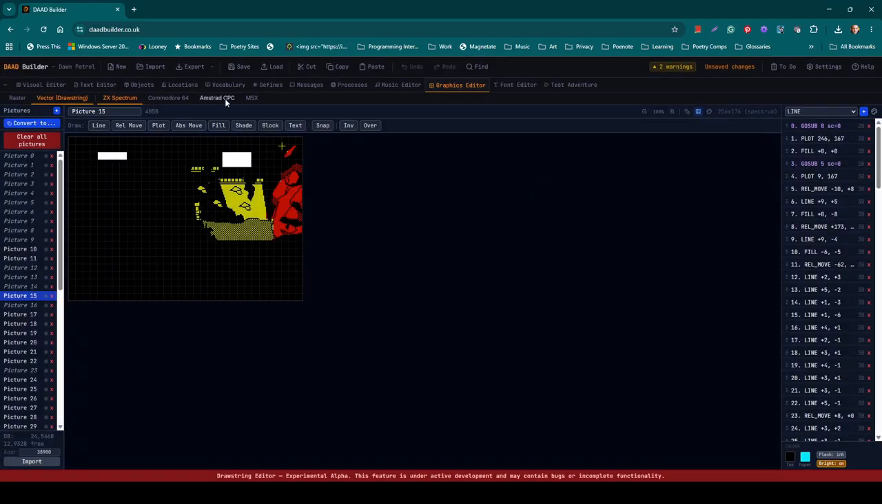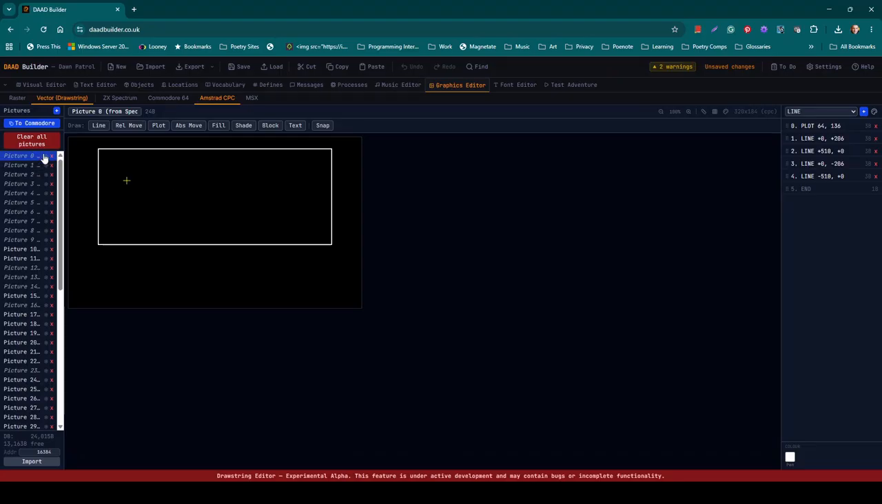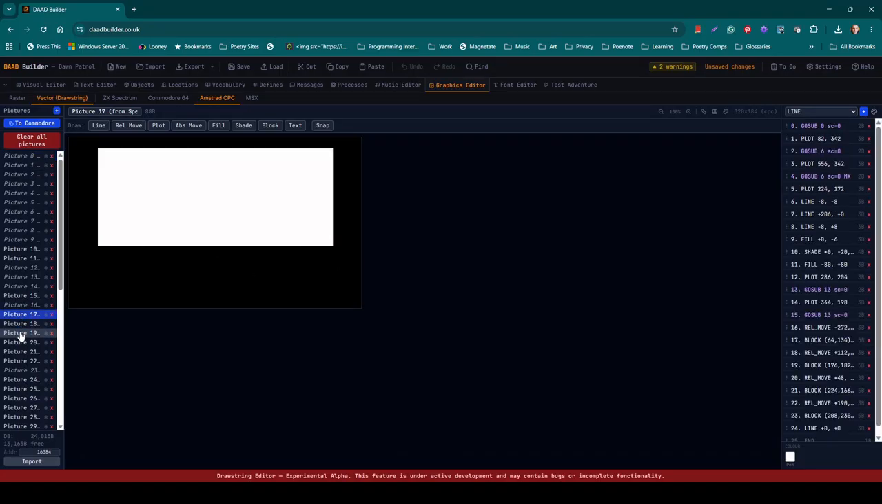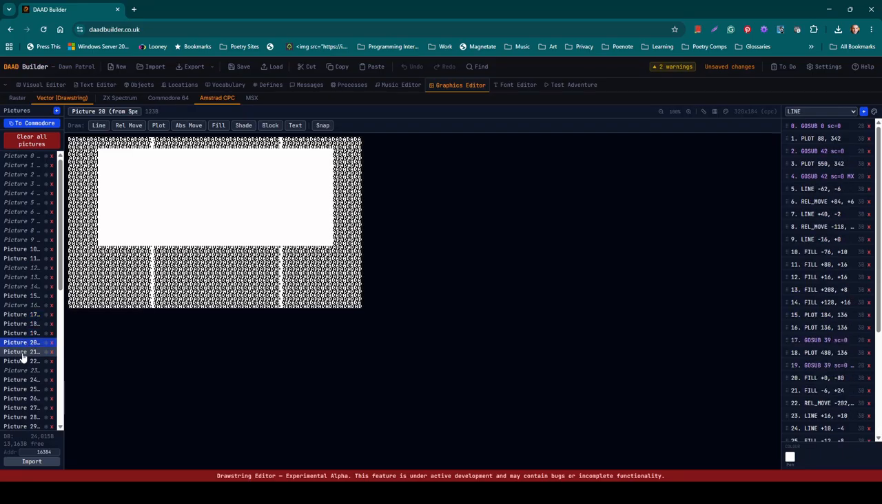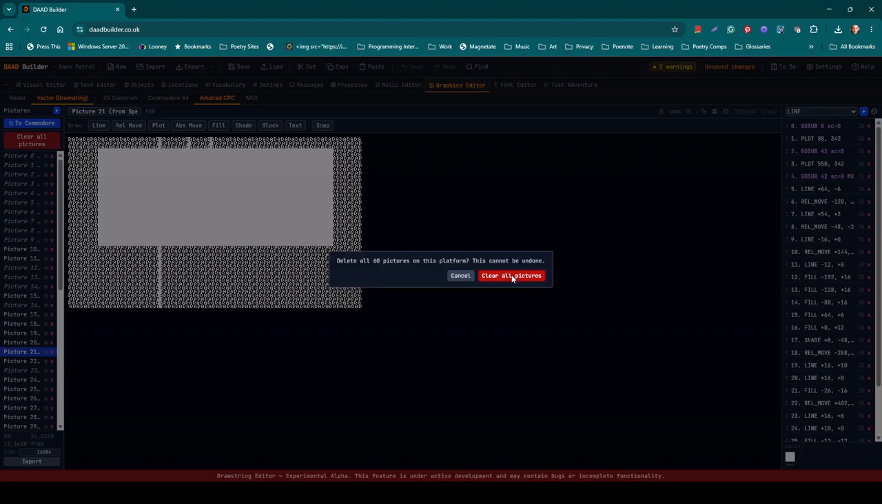If we go across to the Amstrad, we'll see that first subroutine has come across very nicely, and then if we look at the pictures, we'll see they didn't work very well because of the shading and the fills. This is where the clear all button comes in handy. We can clear all the pictures.